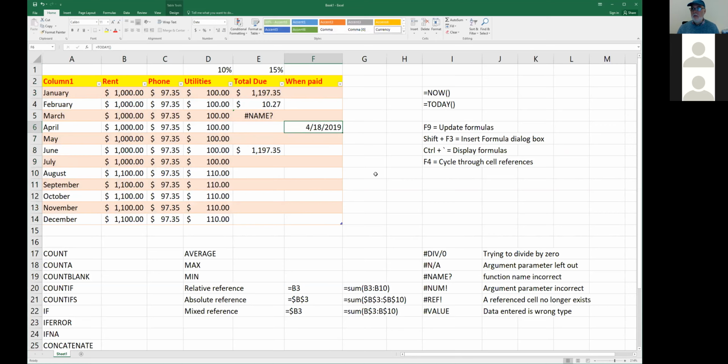The only problem with this is that if you open this tomorrow, I'm trying to remember if it keeps the date. I think because it's today, this may continuously change. So this may not be a good use of that. In this case, it'd probably just be easier to put in 4/18/2019. But that's how you would use today.